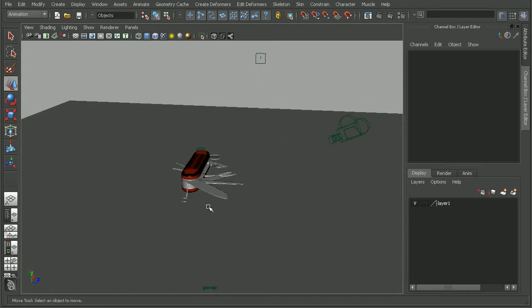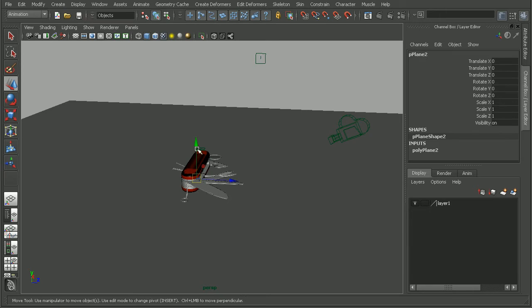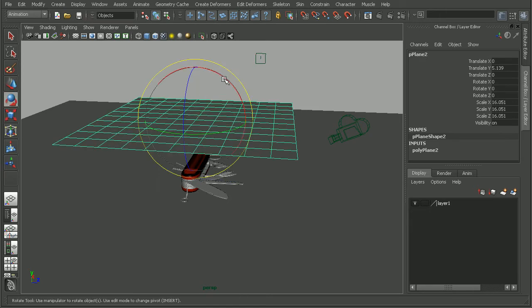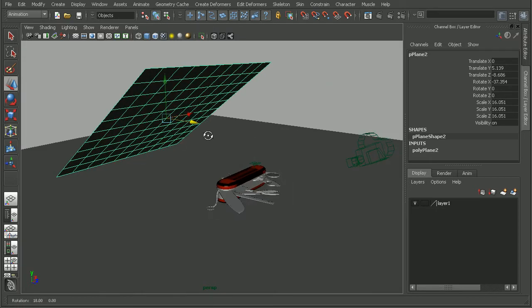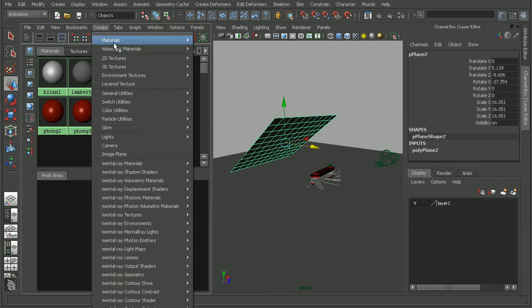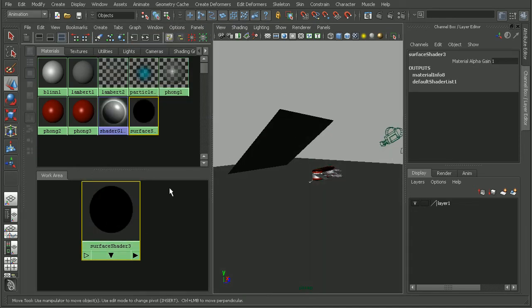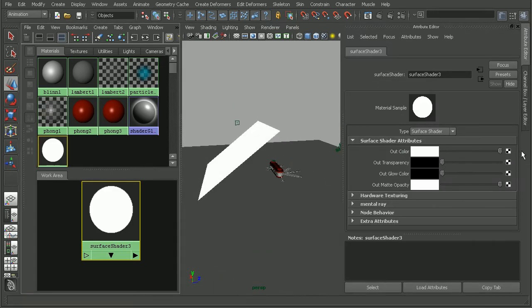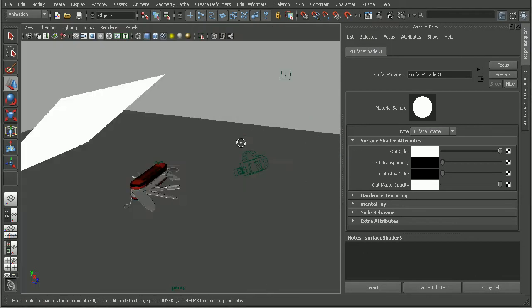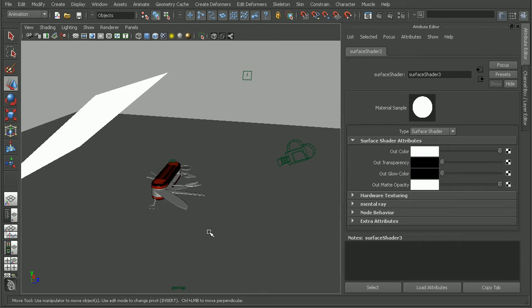Okay, so let's begin by pulling in some geometry that the final gathering can actually use in order to help light our scene. So I'll pull in something like a simple polygon plane, and then I'll come back to my Hypershade here and create a surface shader. That way it doesn't have any shading or anything like that. Just drop that onto our plane, and then I'll go ahead and make that color white. So that way the final gather rays can use that lighting in our scene.